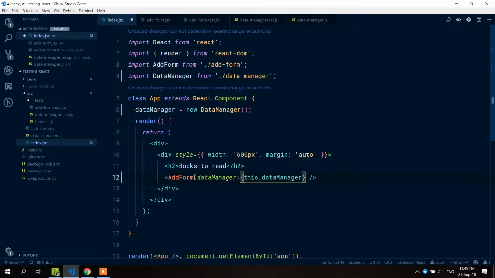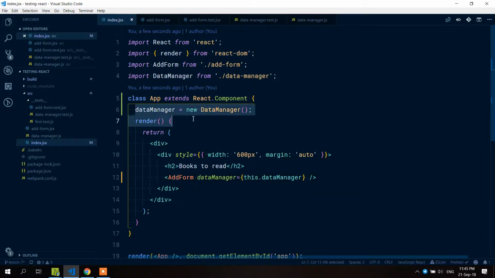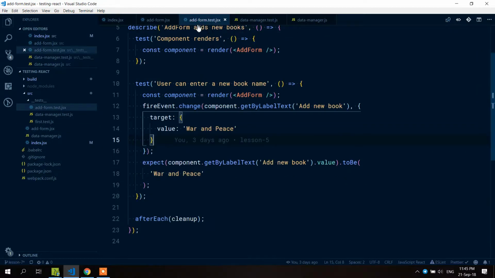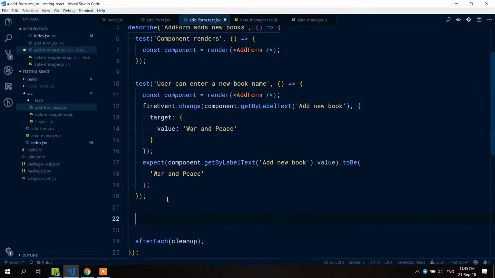This Data Manager, okay. So I hope this part is understandable. I created a property and I'm passing it as props into our add form. And here we would, no, let's just go into test.